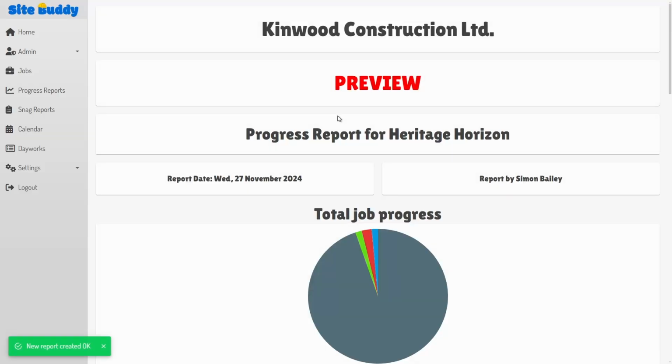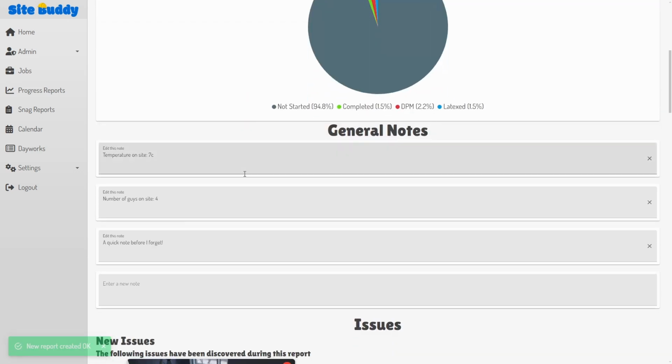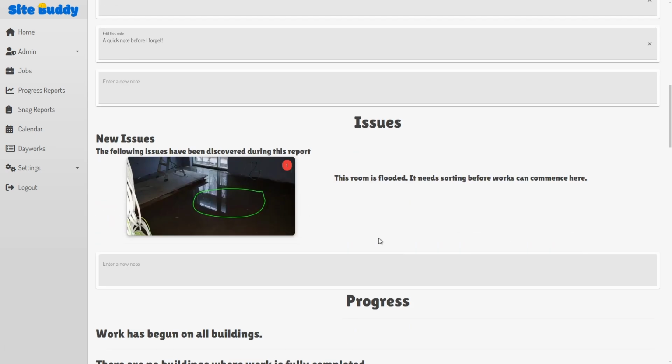uploaded to the server. A preview of your report will be displayed, showcasing the report's completion date, the person who completed it, and a pie chart reflecting the overall job progress by status. The General Notes section will include your answers to the mandatory questions. The report will highlight each issue, marked by a number for easy reference on the plans.